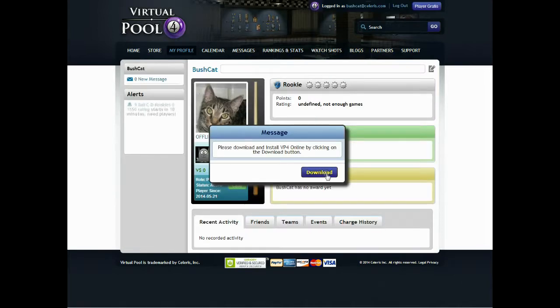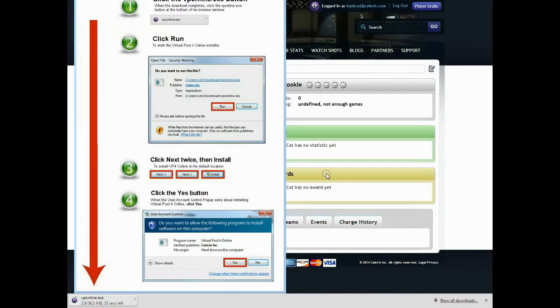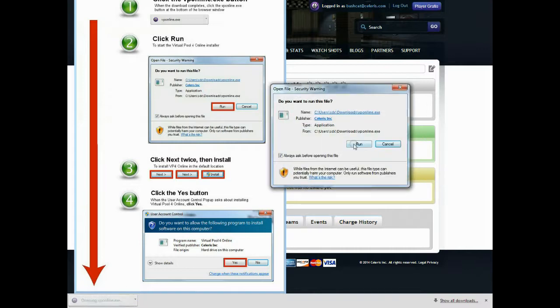We get a pop-up saying that we need to download VP4 Online. We press download and we get some instructions. These are browser specific. We have instructions for Chrome, Firefox, and Internet Explorer. You see on the lower left there's a button here. That's the Chrome download button. We need to wait for that to finish. And when that finishes, we click it to open up the install.